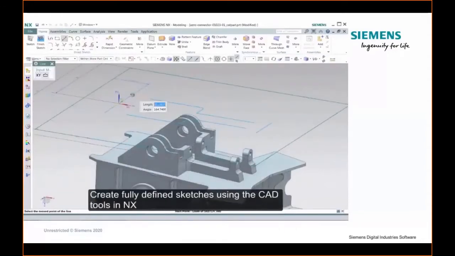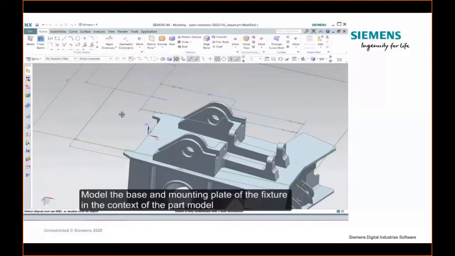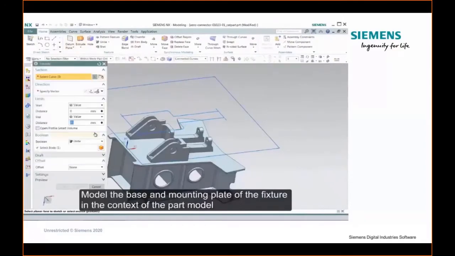You can create fully defined sketches using the CAD tools in NX, as here we're adding additional geometry defining our design. You can create geometric rules that also assist in your design. Here we'll make all these lines parallel to the other sides of the fixture. Modeling the base and the mounting plate of the fixture is simple. It's just in the context of the part.